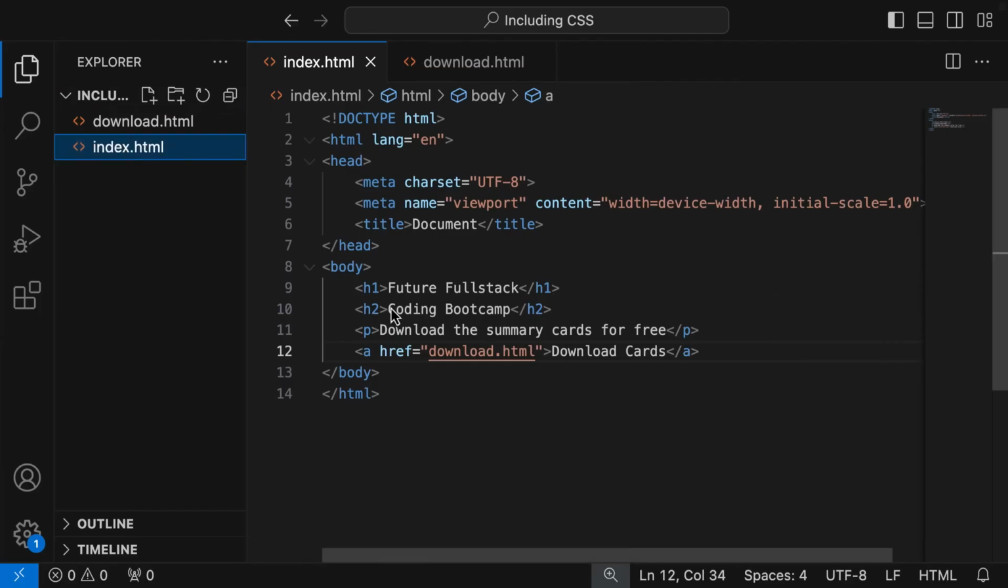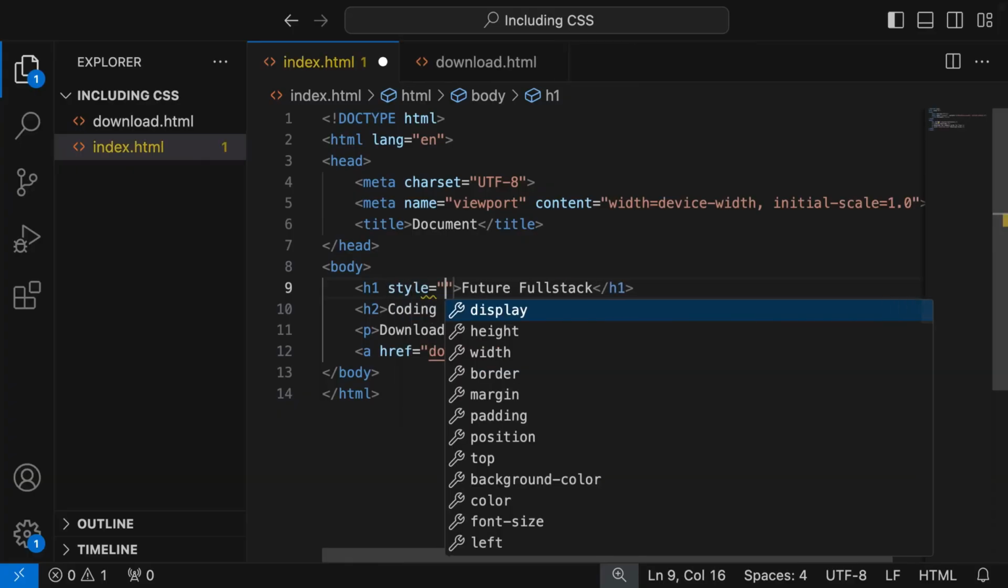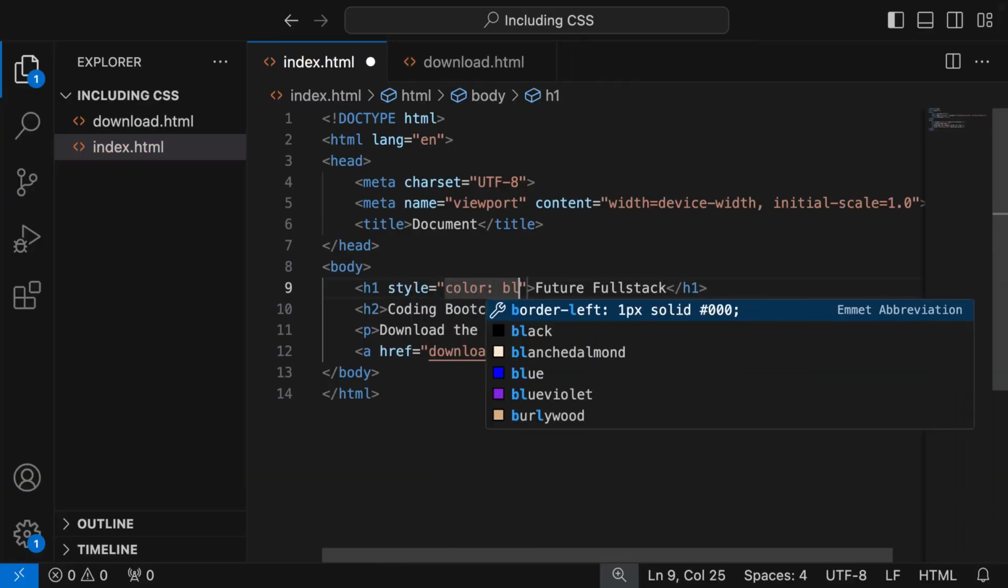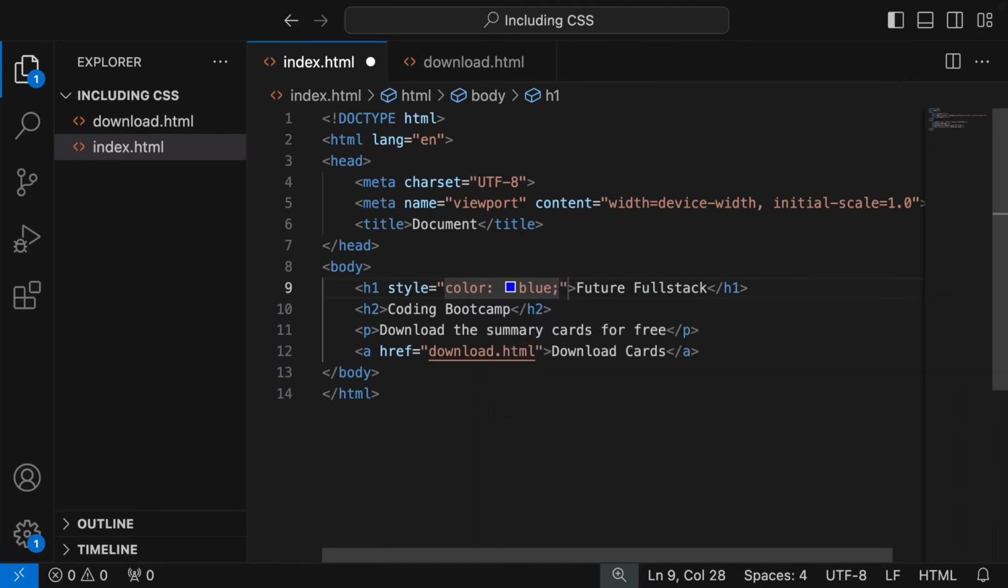So let's go ahead and add the style attribute that we just saw before. I'm going to go inside the h1 and grab the style attribute. Let's add the color property and set its value to blue. And then I'm going to add another property by just hitting space, and let's go get font size.